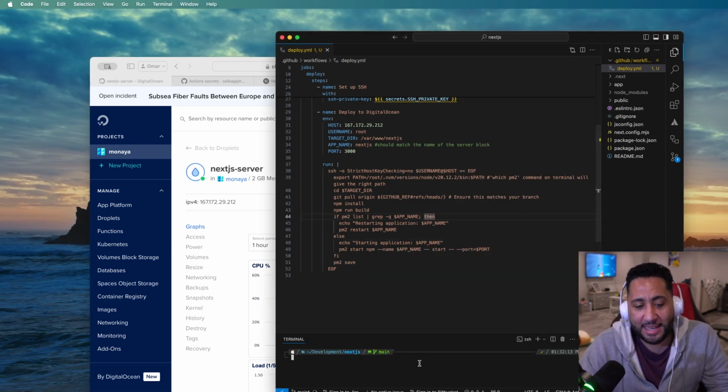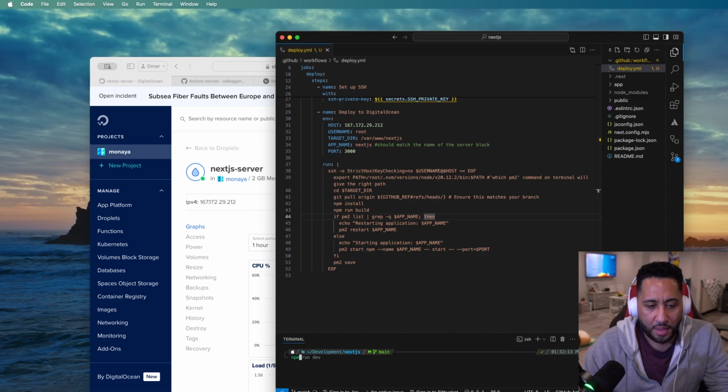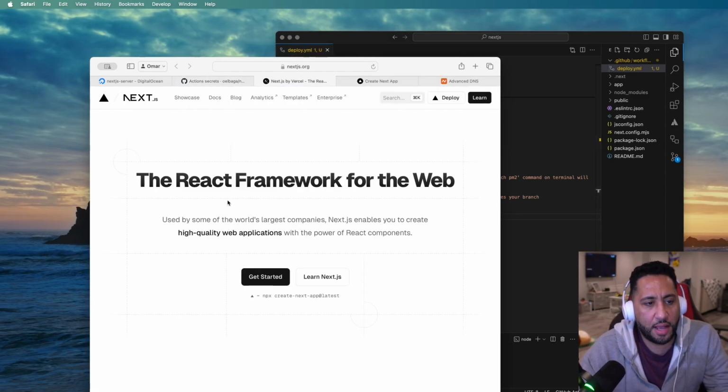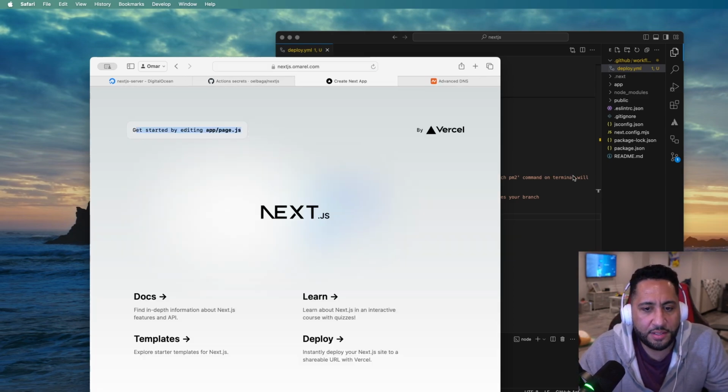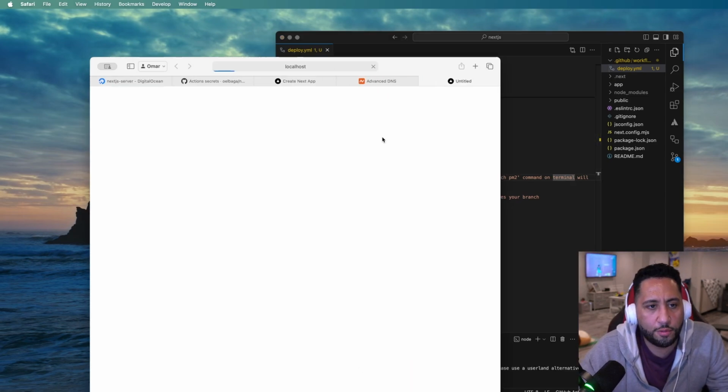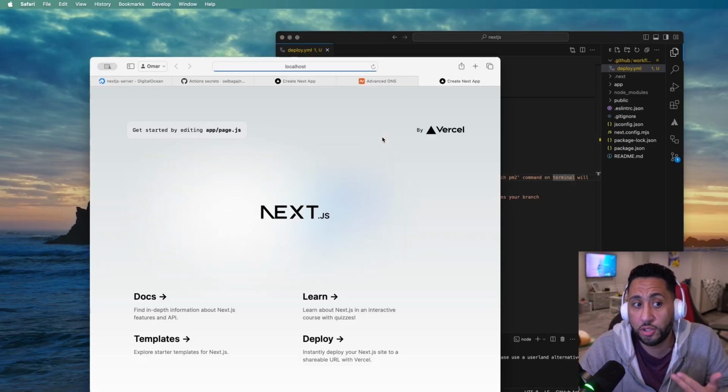So let's make an edit, right? I'm going to do npm run dev. All right, so as we can see here, we have the live site right here, Next.js, and we just have the default. So let's make an edit. I'm going to go to the local version, and let's make sure that the auto deploy actually works.